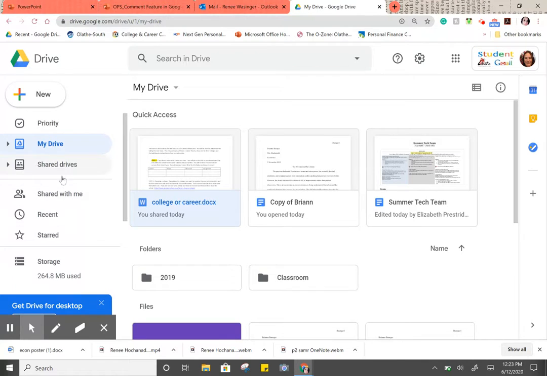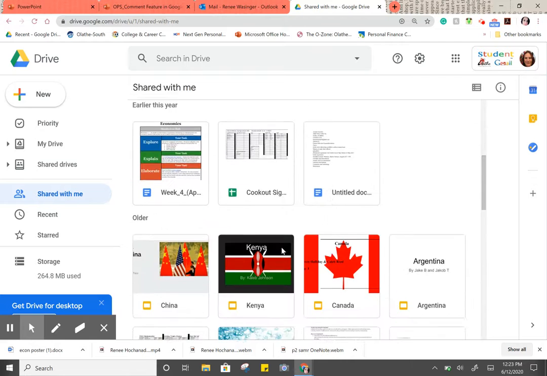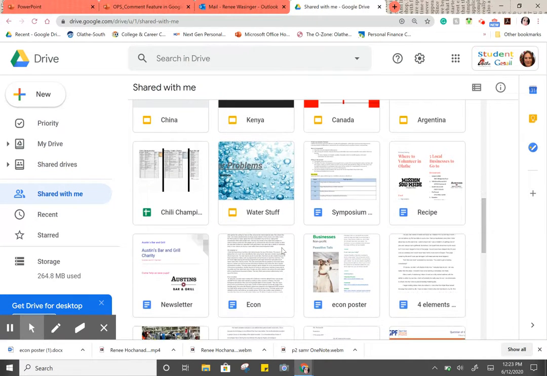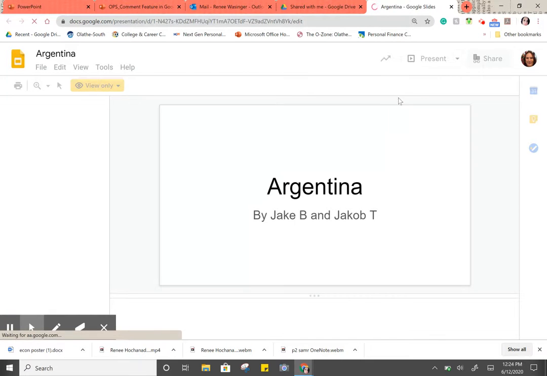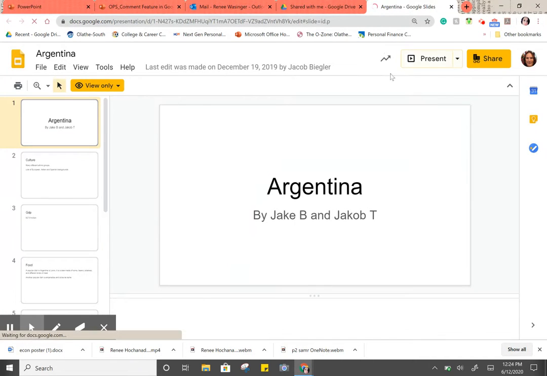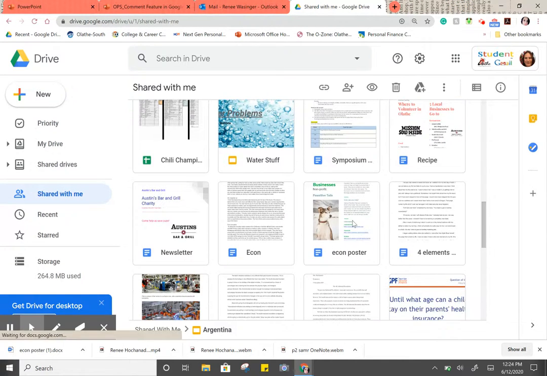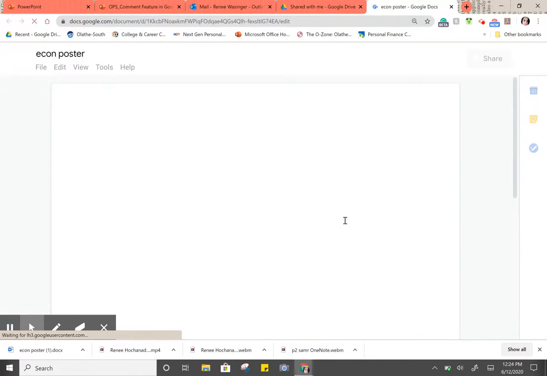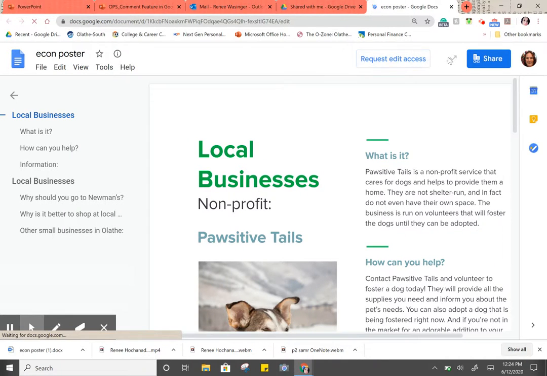Now this is one that I own, so it's easy for me to add the comment. But I'm going to show you one that's been shared with me. So teachers, you'll go to shared with me because your students are going to share it with you. Let me find one that has not. Let's check this one out. Argentina poster, which is great. I know that this has not been shared with me because I do not have a comment feature here. I'm going to grab a different one here, this econ poster, because this is a great one to use for any class. Okay, so up here should be a comment feature, but there isn't one because the student has not shared it. And so requesting access, don't do it.